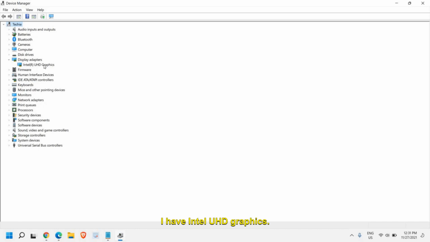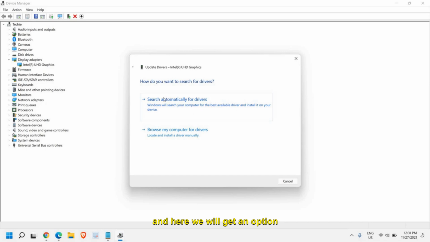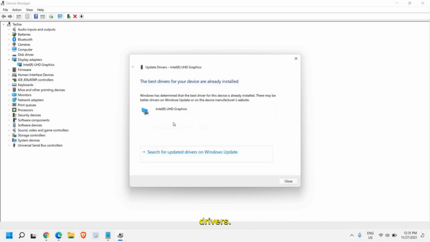I have Intel UHD graphics. In your case you might have Nvidia, AMD or any other graphics. So I will tell you all possible ways to update this, so please don't worry about it. The very first option is to do a right click and click on update driver, and here we will get an option, search automatically for drivers. For most of us it will show that the best driver for your device is already installed, and for some of us it will update the drivers.